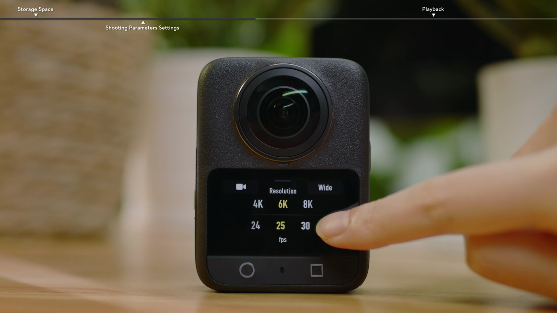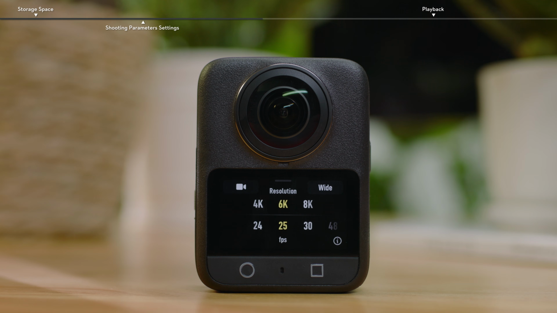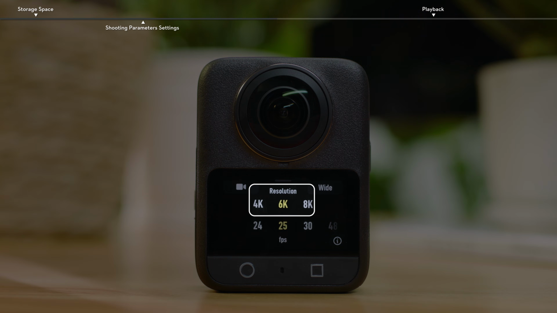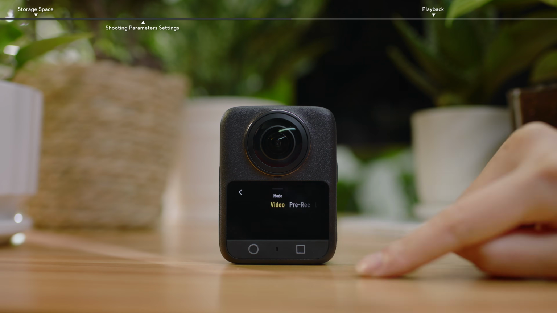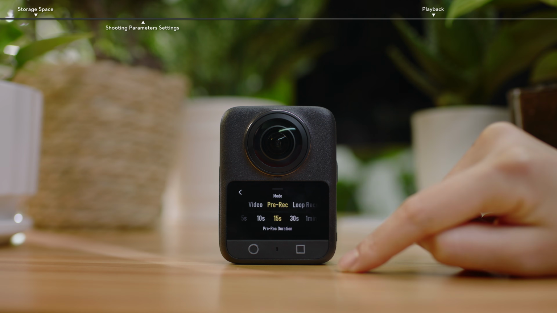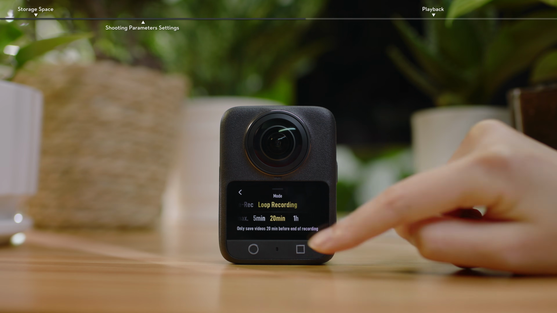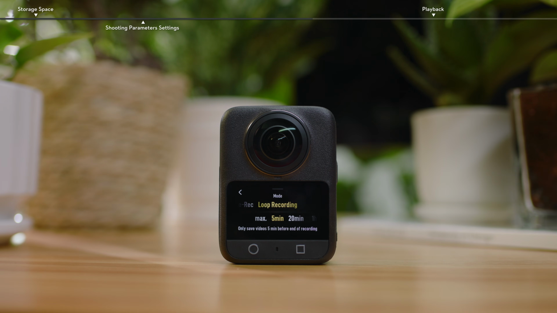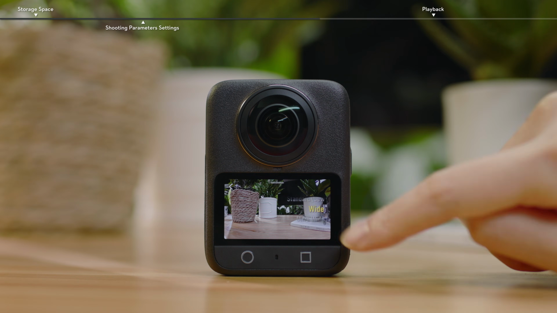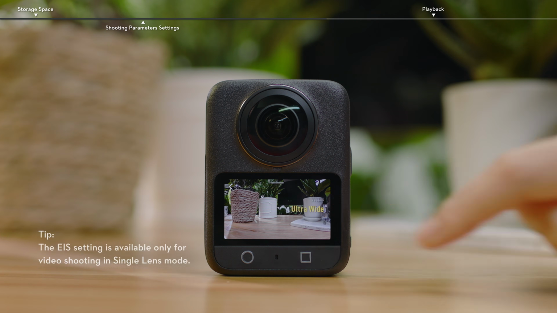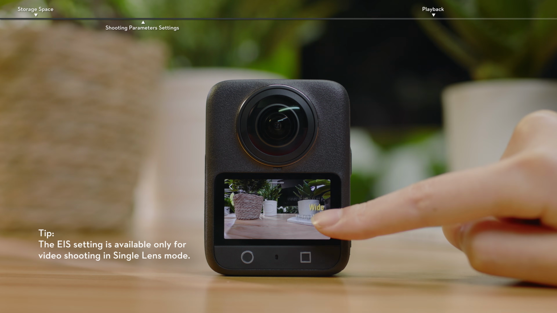Various parameters can be set in different shooting modes. Taking video shooting as an example, you can set the video resolution and frame rate. Tap the upper left corner to enable pre-record or loop recording and set the time duration. Tap the upper right corner to set the EIS mode and the camera FOV.